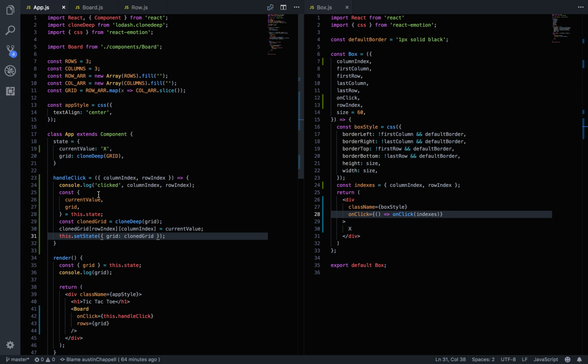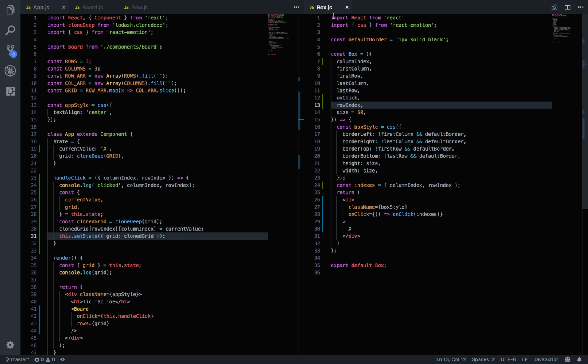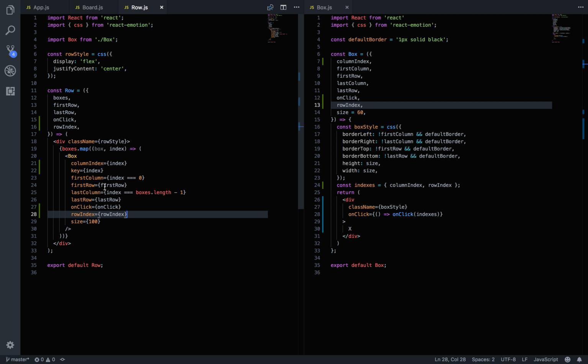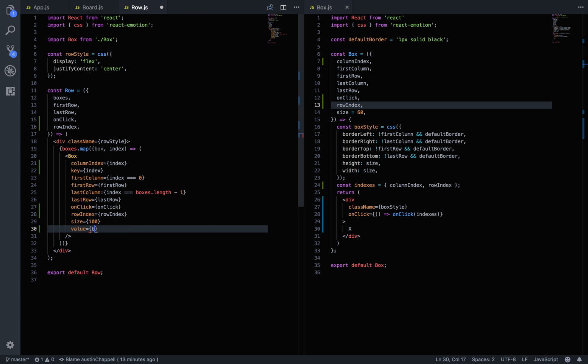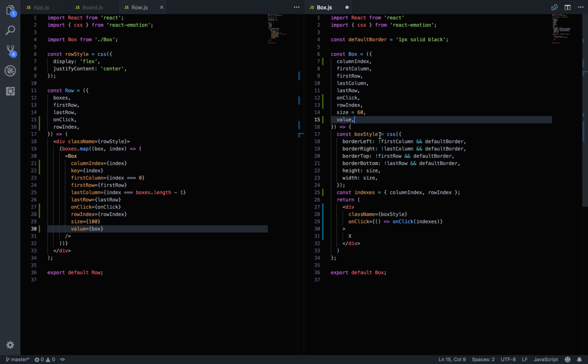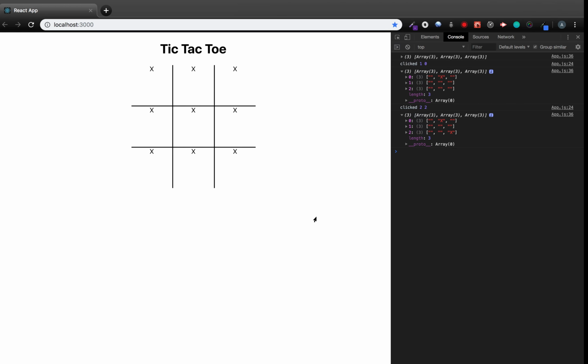So now all we have left to do is pass the value in. So this is actually really easy. It's already available to us. In this row, we have this box right here. As we are mapping over the row, what this represents is that string. And so I'm going to create a prop called value and pass in the box. So now here I have value, and instead of passing in an x, I pass in a value. Let's see.